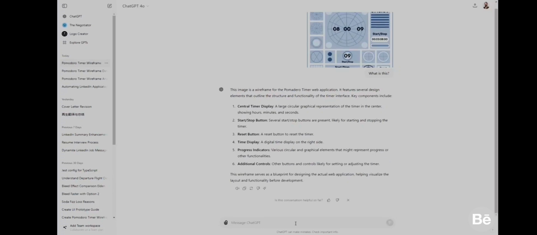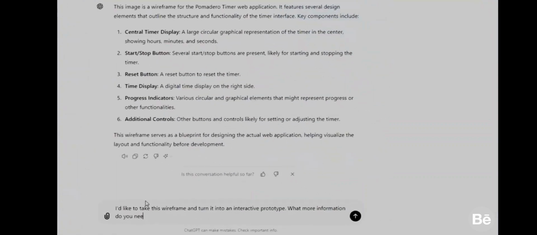ChatGPT comes up with an impressive response, showing it has quite correctly interpreted what is in the image. So ChatGPT correctly answers that it's a Pomodoro timer web application. We've established that it's able to interpret the image that we've created, which means that we're basically ready to create a prototype, but we'll have ChatGPT help us along the way. So we'll say, I'd like to take this wireframe and turn it into an interactive prototype. What more information do you need to proceed?